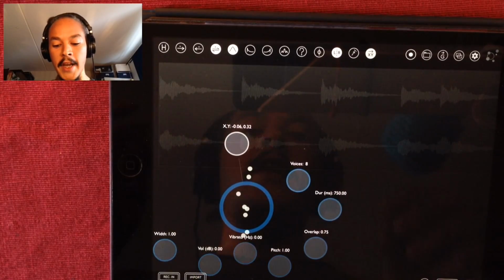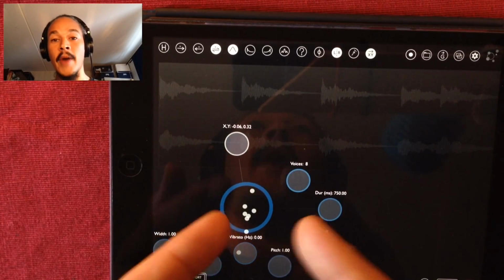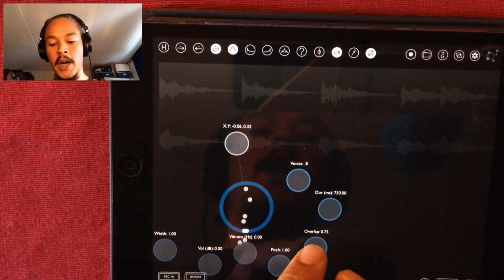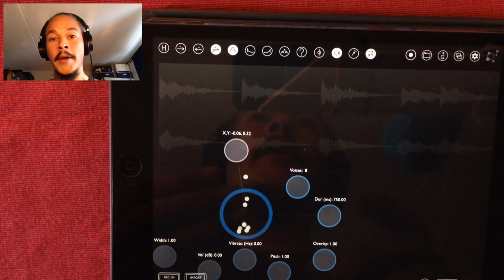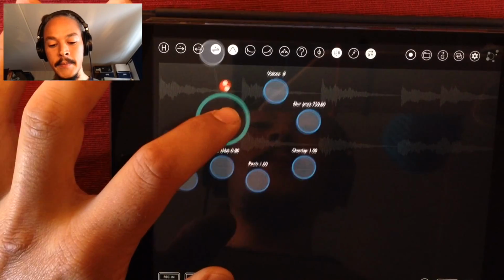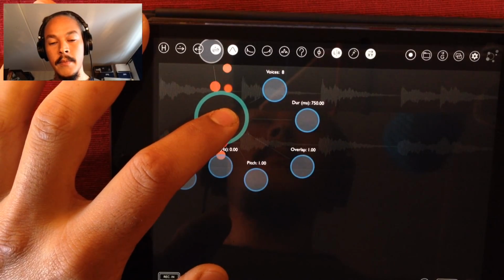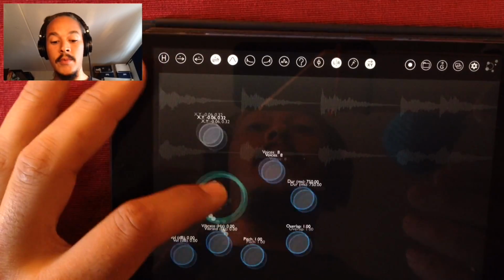Alright, that's one thing. Another thing that I do instantly is the overlap time of the grains. So the overlap time is right here, and I actually put that to 1, and that's the longest period of time that they overlap each other. You can hear you have a pad sound right there.